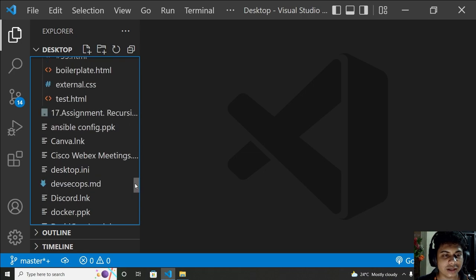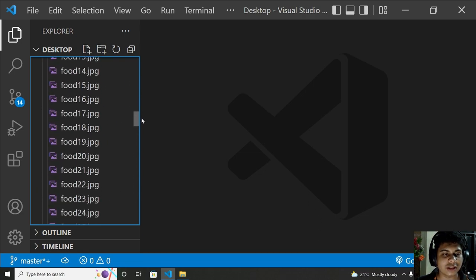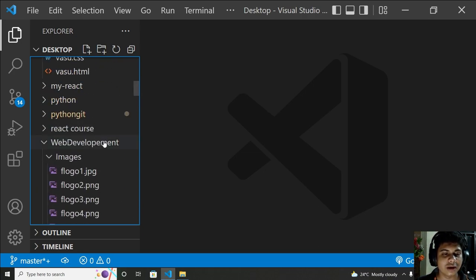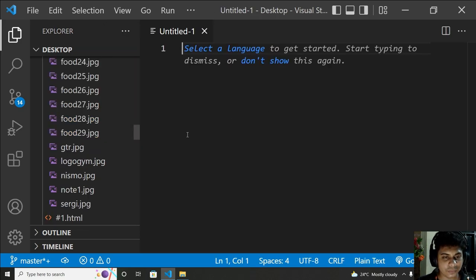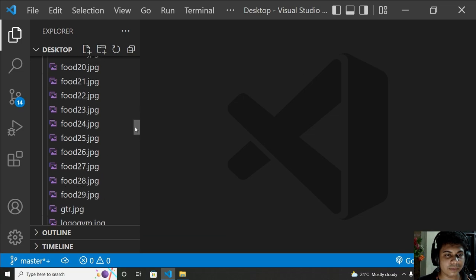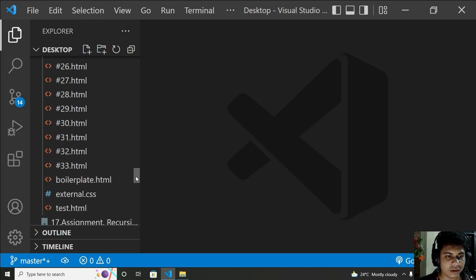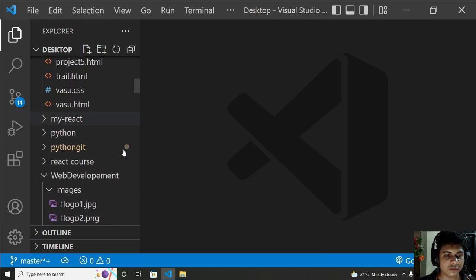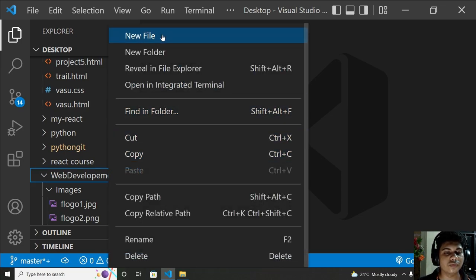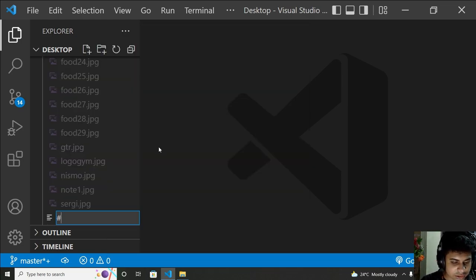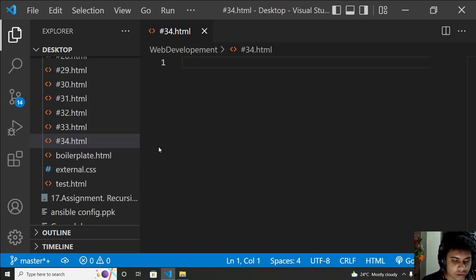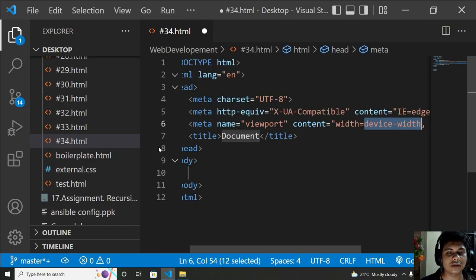My last file is 33. Okay, so this is my 34th file. New file, 34.html. And now it's time to insert a boilerplate first.